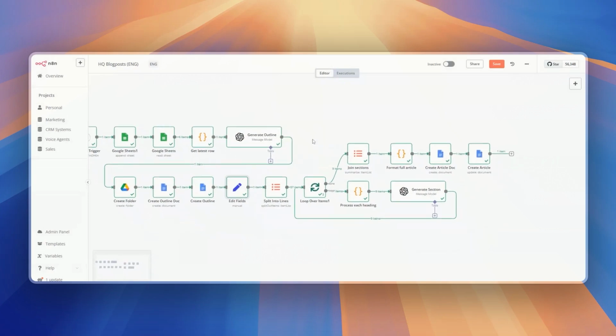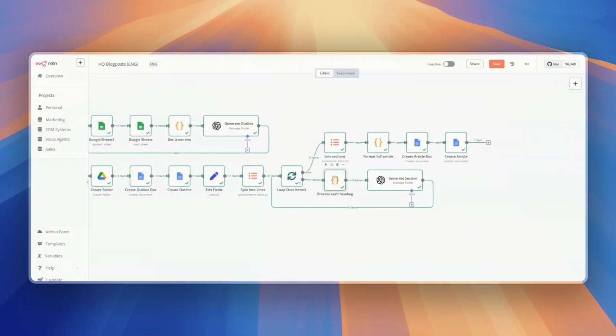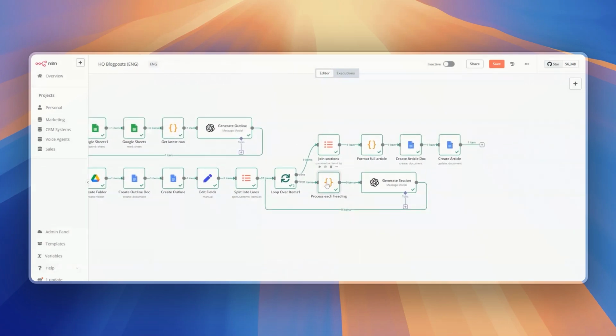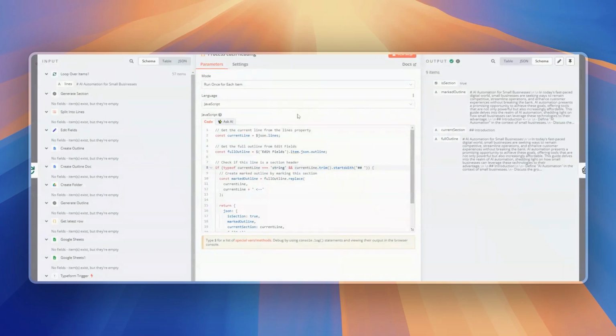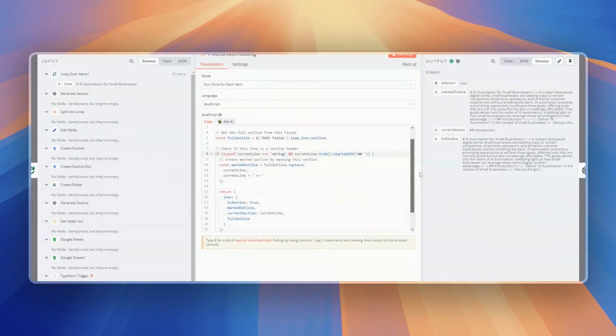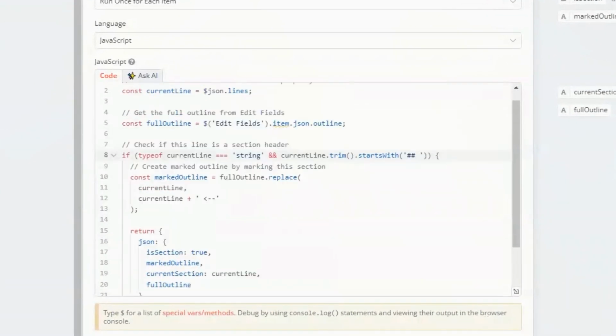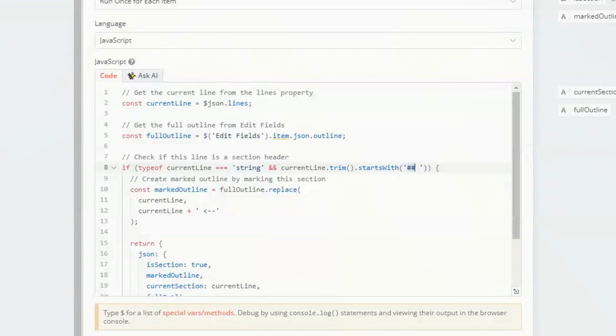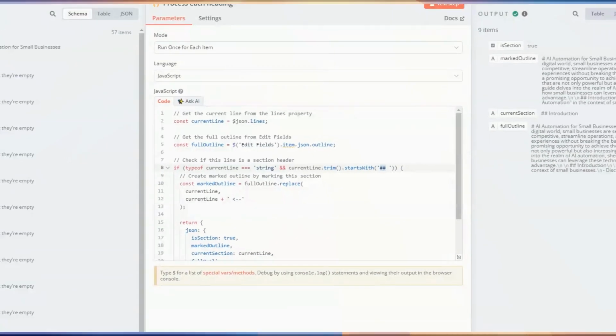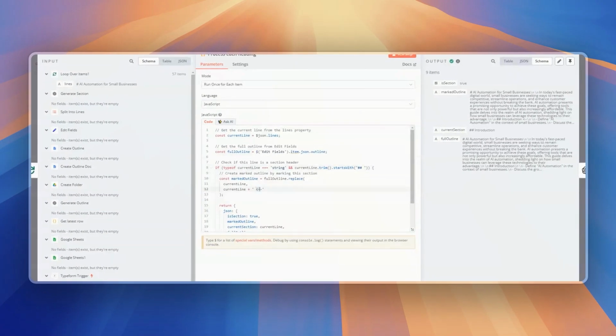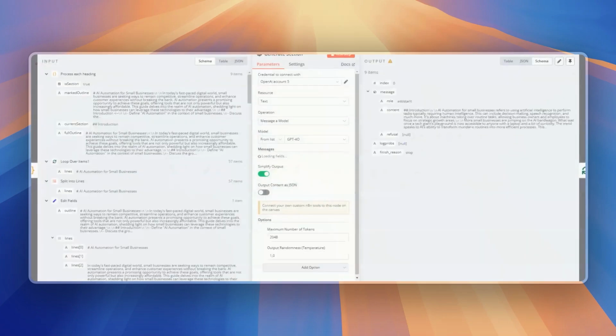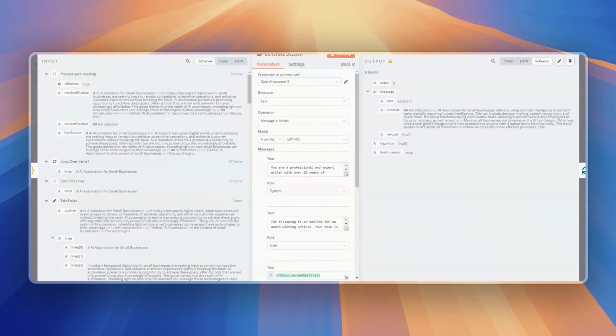And once we have all the lines, we want to process each line to see if it's a heading or not. And you're probably wondering, why are we doing this? Because once we have a heading that starts with a double hashtag, we want to mark it with an arrow. So that's what we're doing right here. We're looking for if it starts with a double hashtag. We want to mark it with an arrow. And we're going to create a variable that's called marked outline with the arrow.